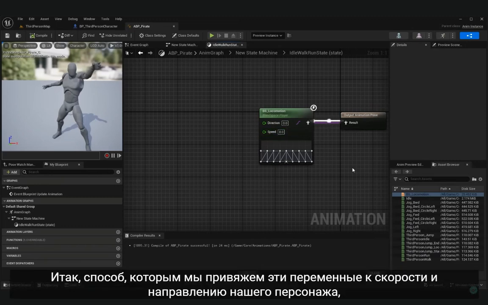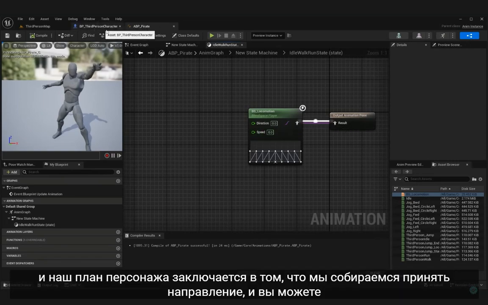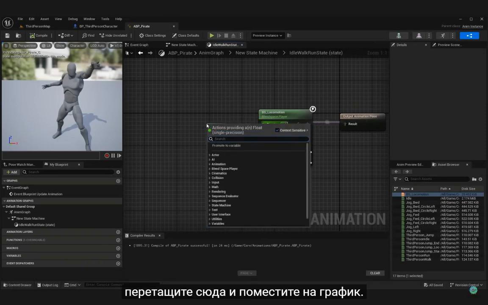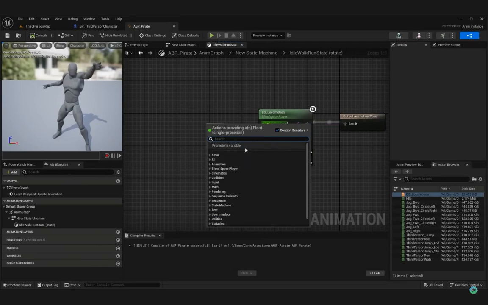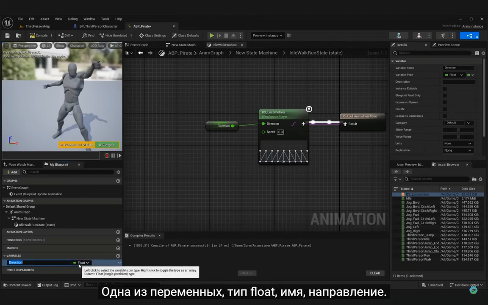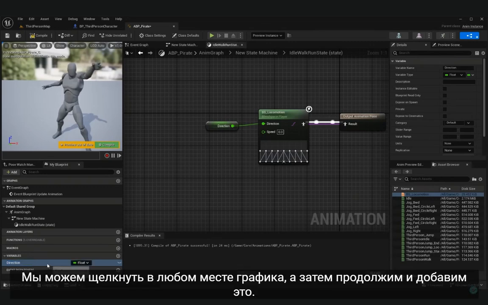So the way that we'll bind these variables to our character speed and direction in our character blueprint is we're going to take the direction, and you can drag off here and drop it on the graph. And we have the option to promote this to a variable. So that's exactly what we'll do. So we'll select that. What that does is it adds a new variable, of the type float, named direction. So we can click anywhere else on the graph, and now we'll go ahead and add that.